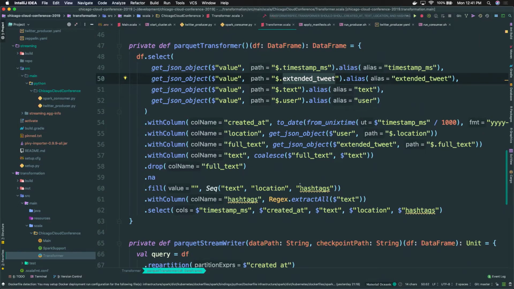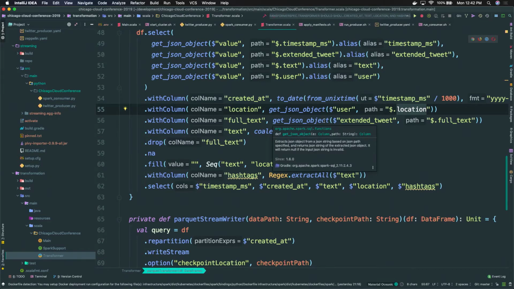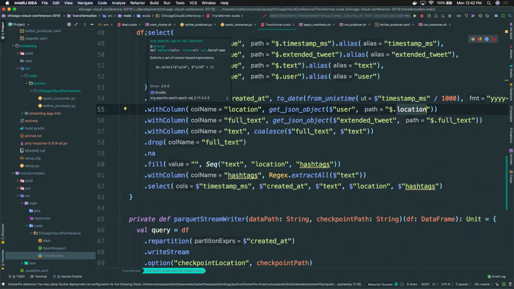And with that, for doing the partitioning, we're transforming the milliseconds into a date. And later, we're also extracting from the user, which is another JSON object, the location, and finally, the full text. These are just columns that are being added dynamically to our initial data frame. That was just this select question. Yeah. So you construct the data frame from a query standpoint.